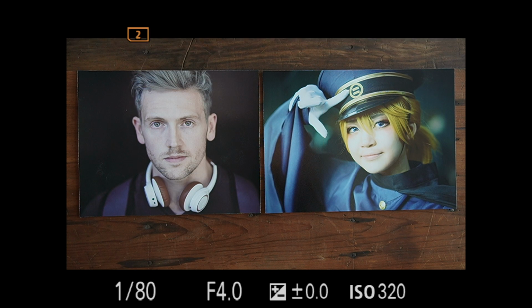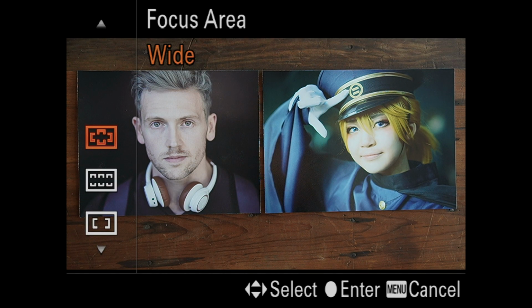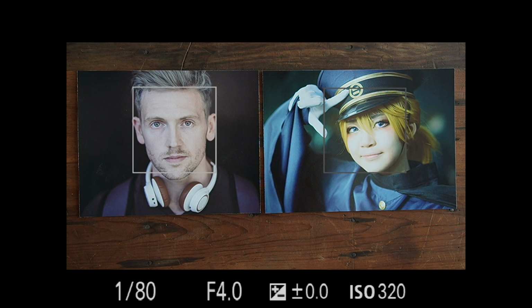Now in the AF area, we have wide selected. Now when we have wide selected, you can see it's already picking up two faces. The box with the white frame around it is the priority face. So when I half press the shutter release, it's going to pick up the eye in that face. Now, in order to control which face you're actually picking up, you may want to change that focus area.